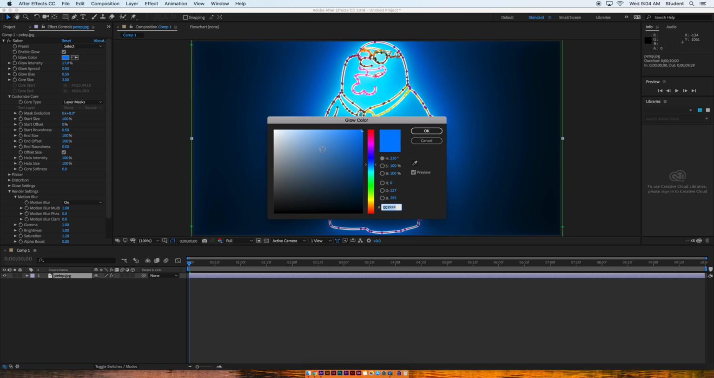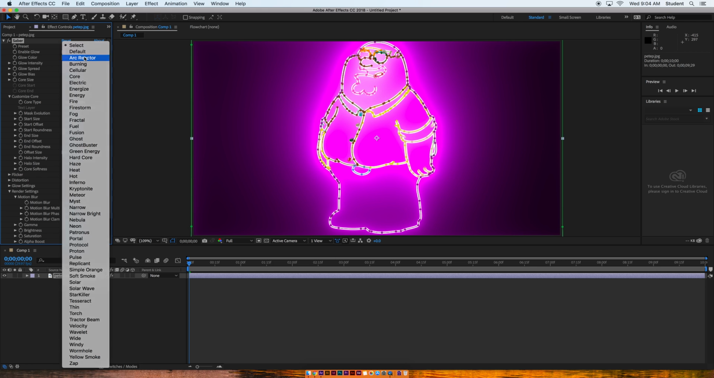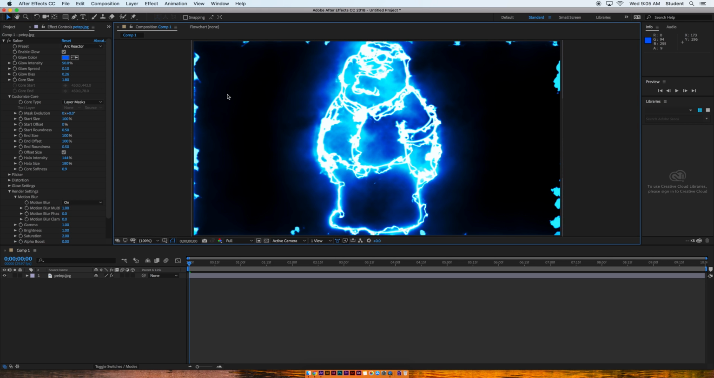Now, as you can see, I have a very lovely image here of Peter Griffin, now neon. I can change the color to whatever I would like, or I could possibly change the presets to make him look epic. And as you can see here, that is the end of the tutorial since you have your finished product right over here.